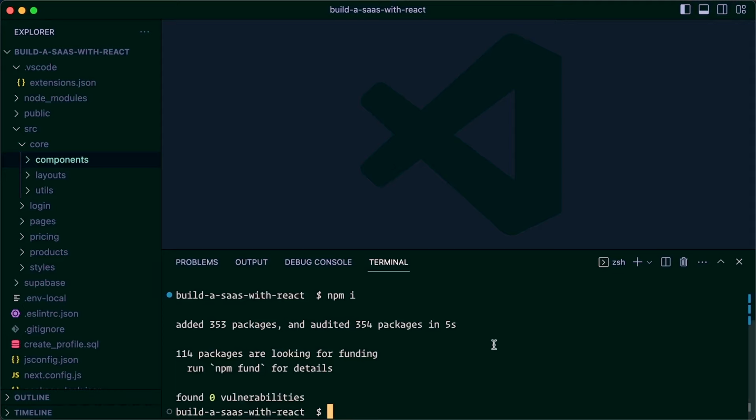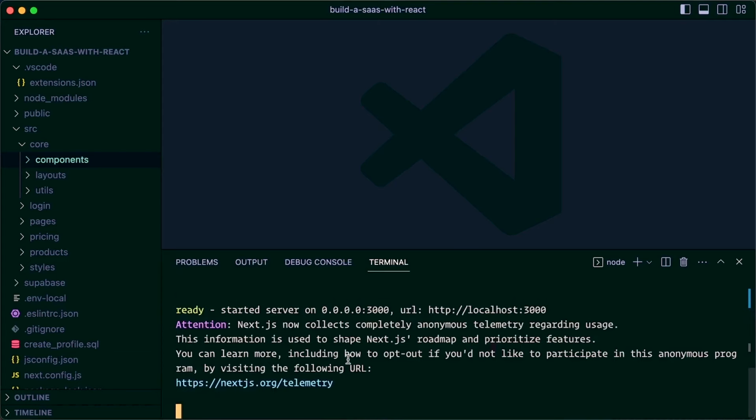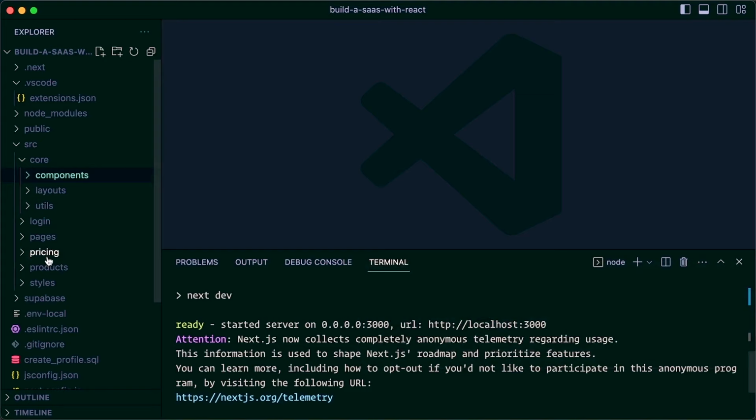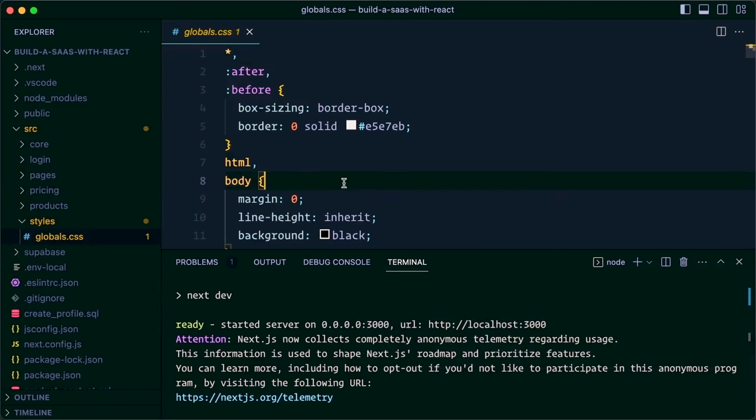Now that we have all of our dependencies installed, we can run our project with npm run dev, and this should start up a development server on localhost 3000. If we open it up, we shouldn't see anything. Right now we have some applied styles coming from, if we go into the source folder where all of our source code exists, all of our styles are coming from src, styles, globals.css.